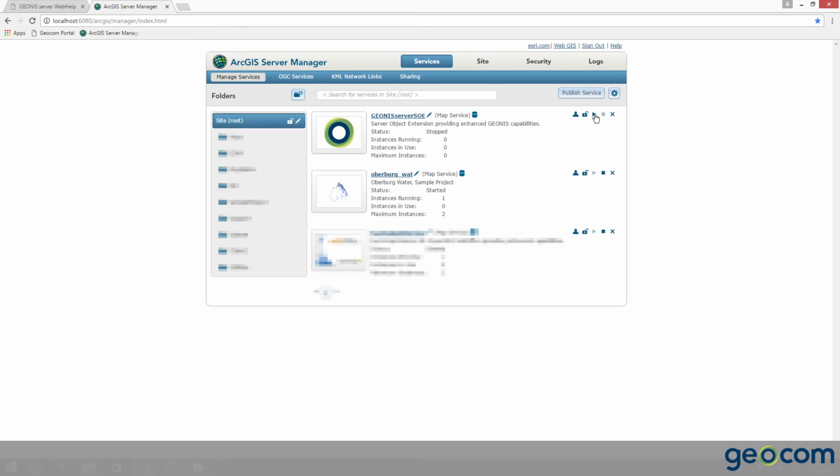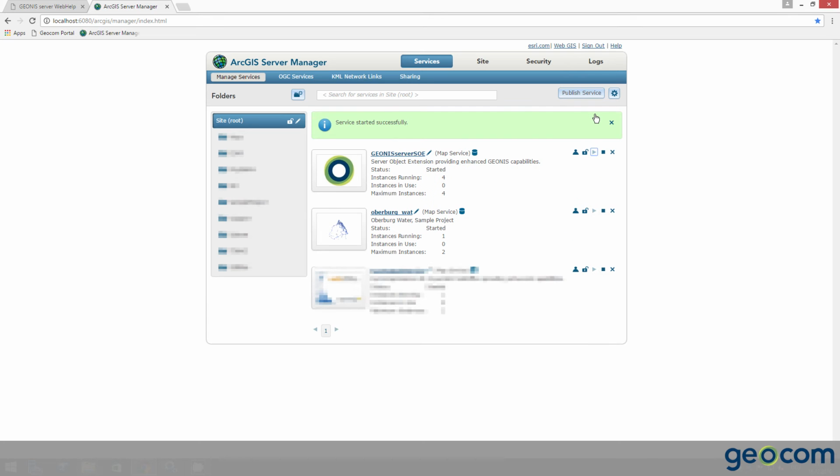Go back into the ArcGIS Server Manager and restart your GEONIS Server extension. If for whatever reason this does not start properly, the first place to check for troubleshooting would be the edits you made in the GEONIS Server SOE config file in Notepad++ in the earlier step.